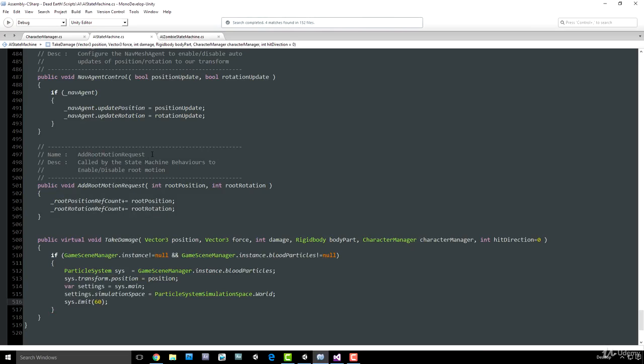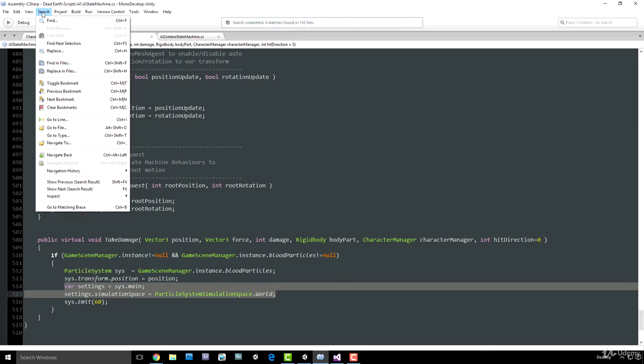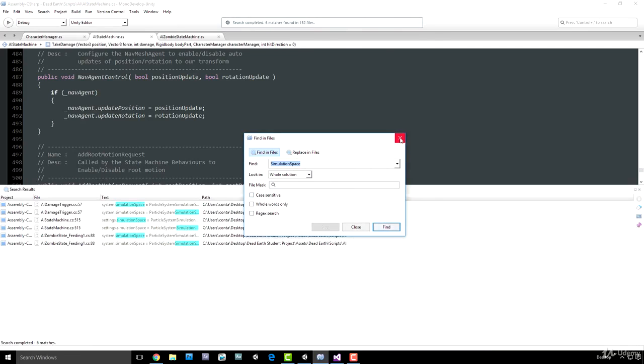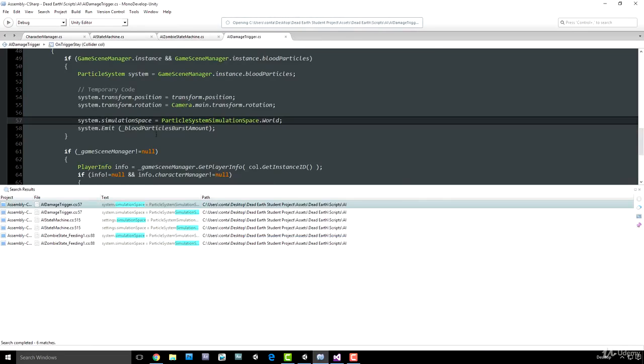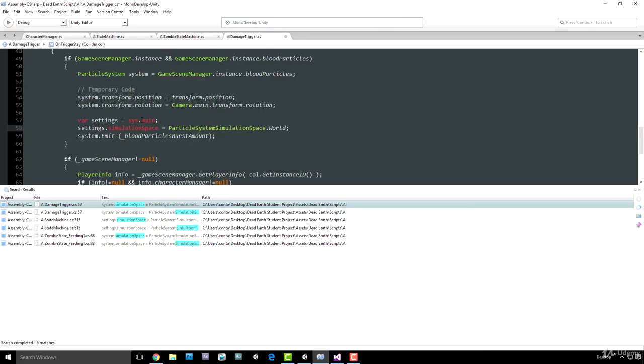And I might as well copy that code to the clipboard while I'm here. I'm doing this in MonoDevelop, so if you're using Visual Studio or any other IDE, you'll have to do a similar thing. I'm going to search the project for the words simulation space to find all of those other places where I did this using the old obsolete method. So there you can see in my damage trigger I set the simulation space of the particle system, so that needs to be done just like we did it just now. And of course the updated, what did I call it? I called it system, didn't I? So it needs to be system.main.